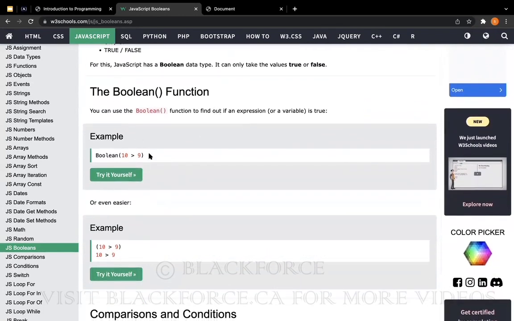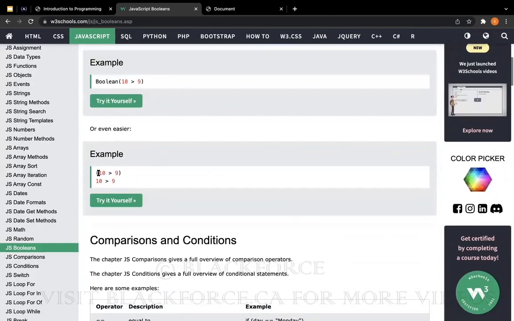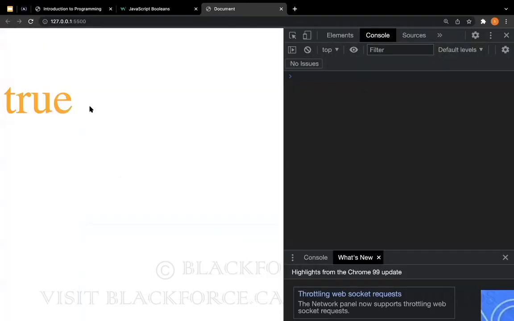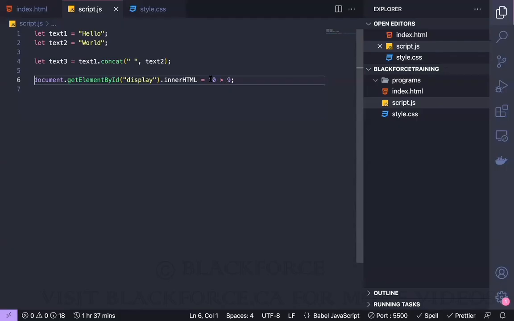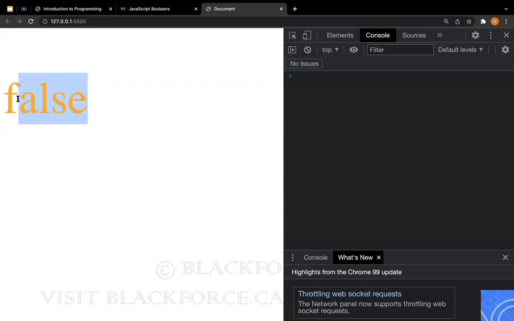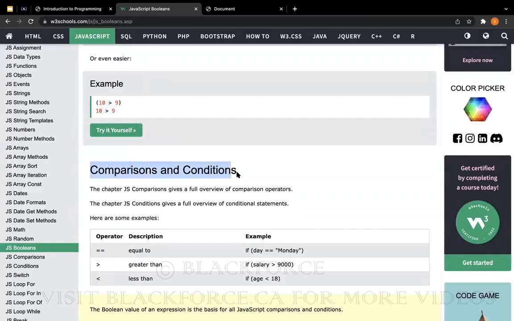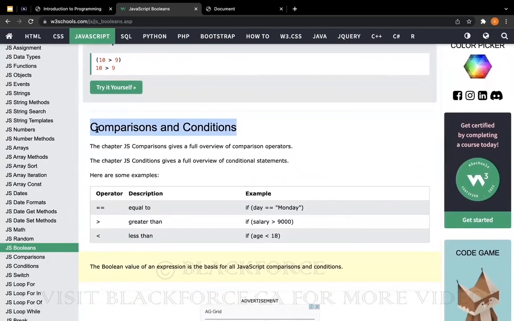Yeah, so this is what I just did now, right? If I take this and console.log it, let me show you something. I can paste it in here. It's just going to evaluate it and give me a Boolean result, right? True. 10 is greater than 9, definitely. But if I change this to 0 greater than 9, it's going to give me false. So see Boolean values as what we use to run comparisons and conditions, right? These are the major uses of Booleans: comparison and conditions.